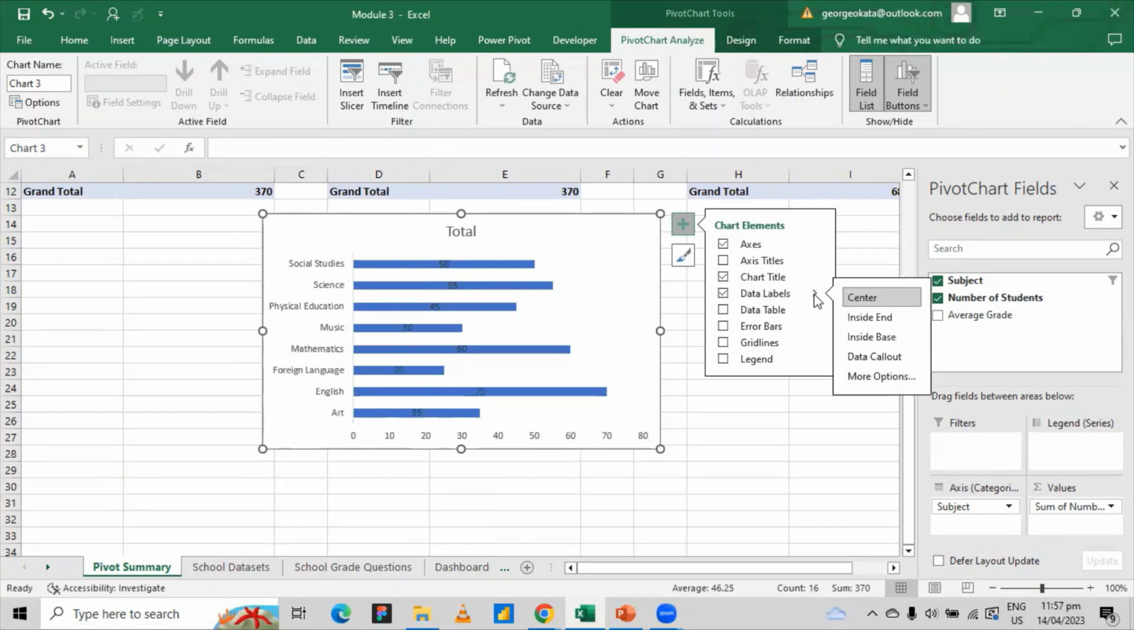Let's say there are different ways. If you want to experiment on where you want the data labels, that's the numbers of each of the courses, you can just click on here. You can see that some of them have got a drop down. If you click on it, you can choose inside end, inside base, data callouts, more options, but I prefer having it inside end. For the purpose of this, I'm going to leave that as inside end.